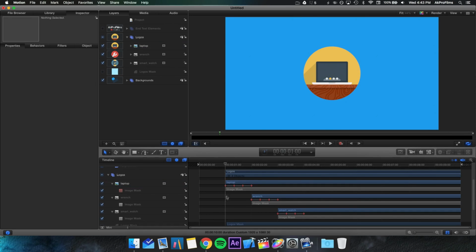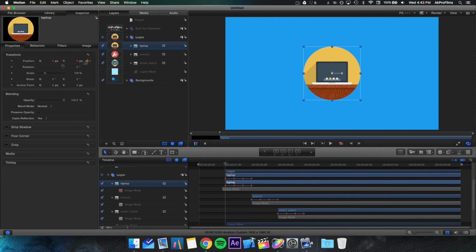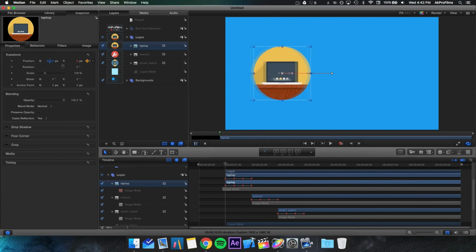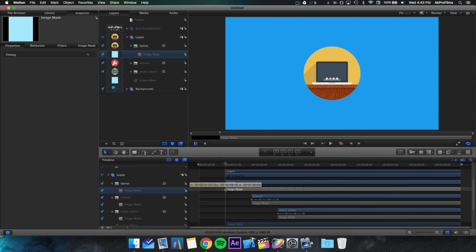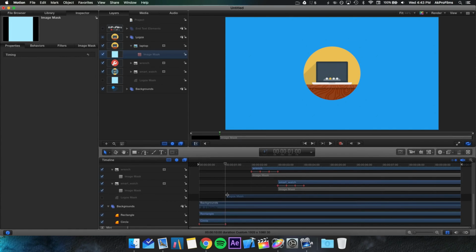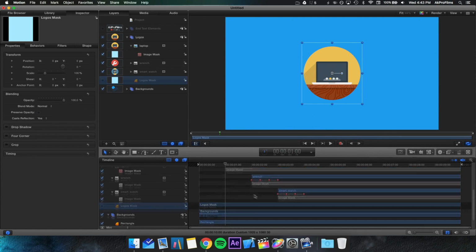Let's see, why isn't this working? All right, let's see if this works now. Hopefully it does. Hopefully this works. Aha, there we go. Logos mask, make sure that's filling up the whole project just so we're not running into any problems.